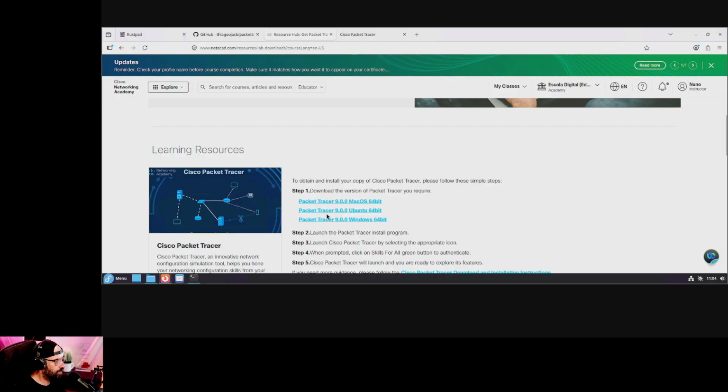If you go here to step 1, you can download for macOS, Ubuntu, and Windows. I don't know why they put this as a Windows and Ubuntu download. I thought I had downloaded it, but I didn't. So let's just download it.